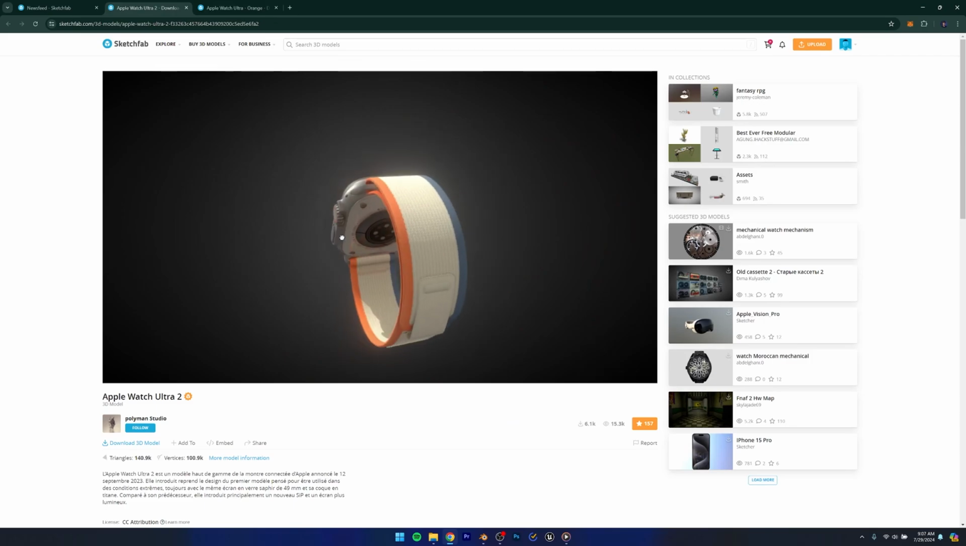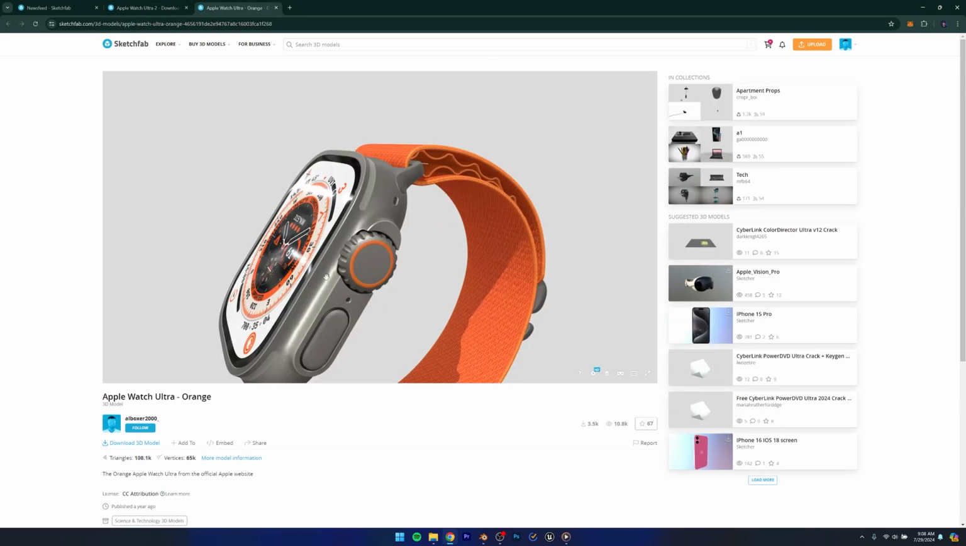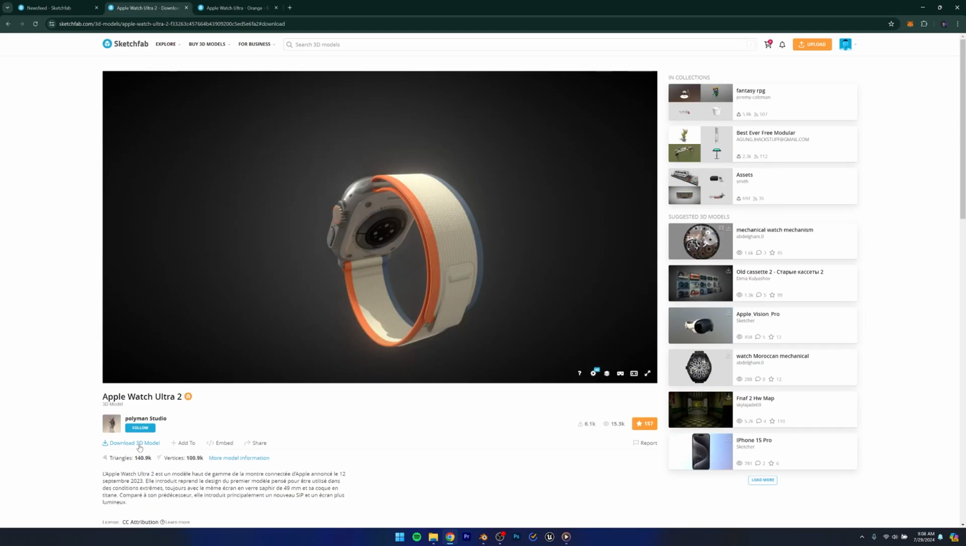But at the same time, I wanted the band of this model, so instead of the orange one, what I did was I got the band from here. I got the watch face, the main watch unit, from this. So it was pretty simple. I'm just going to show you guys how to do that. So I'm just going to download both of these.